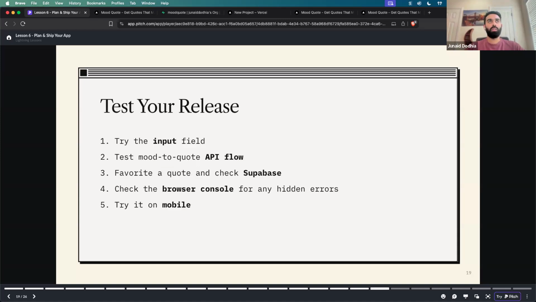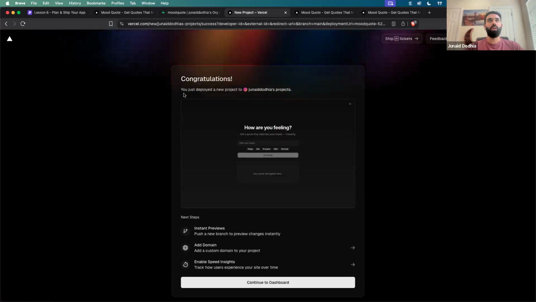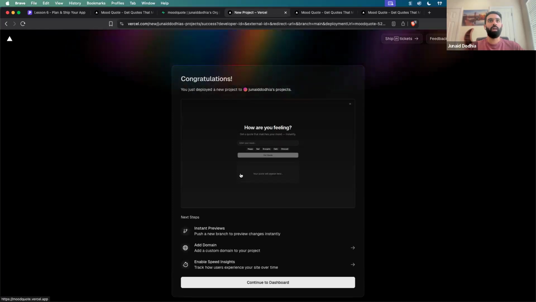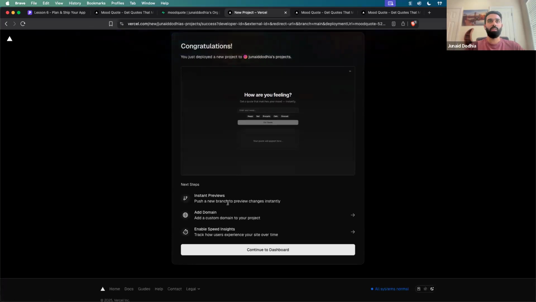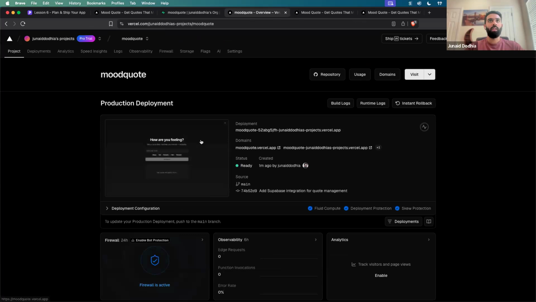And the next step is to test your release, and let's see if our deployment worked. Yep, so great. It has been deployed. You just deployed a new project. And the next step is to create branches, add a domain. So right now the domain would be the Vercel domain. So let's see if we can open this application. So this is our domain, modequote.vercel.app.